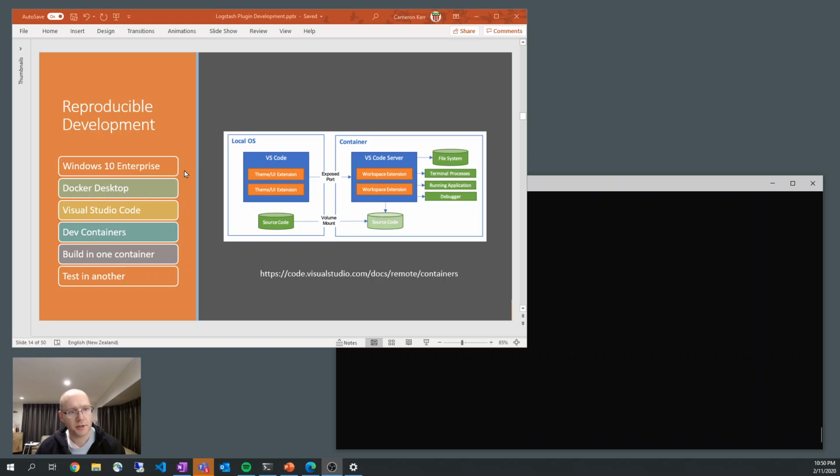So in my demonstration today, I'm going to be using Windows 10 Enterprise. That's going to show us a few extra little gotchas. I'm going to be using Docker Desktop, and because I'm running this on Windows 10 Enterprise, this also means I'm going to be using Hyper-V. I'm going to be using Visual Studio Code and its notion of dev containers using the remote containers series of plugins.